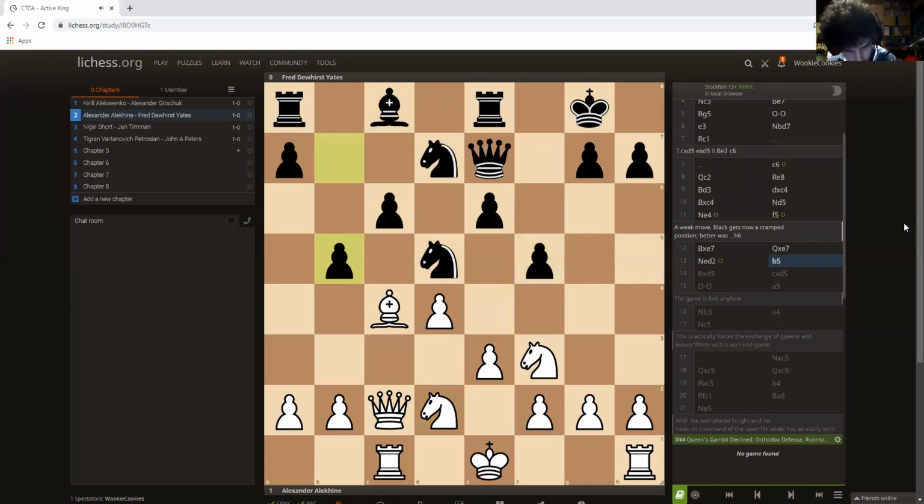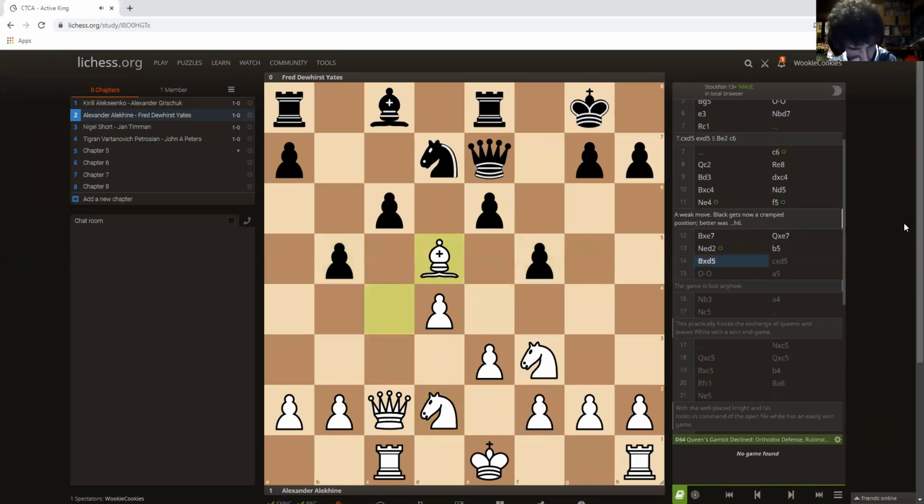b5 is played. We get bishop takes d5. White has no problems parting with his bishop. Now in this position, which piece would white like to exchange? Somebody tell me which minor piece would white like to exchange to make his job as easy as possible.